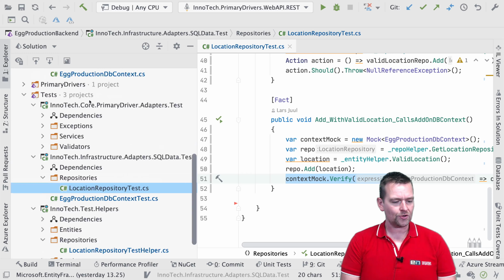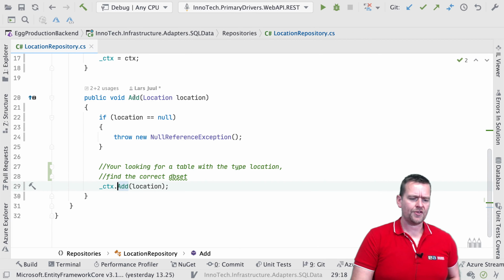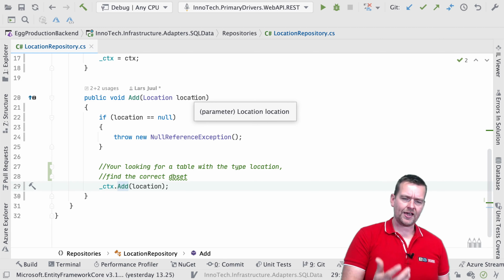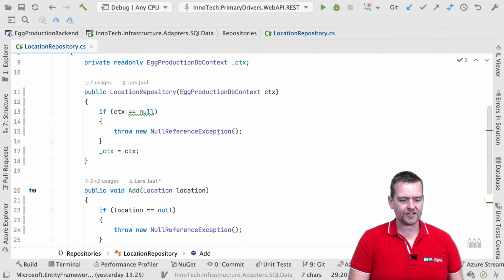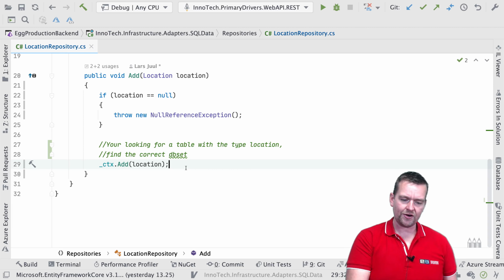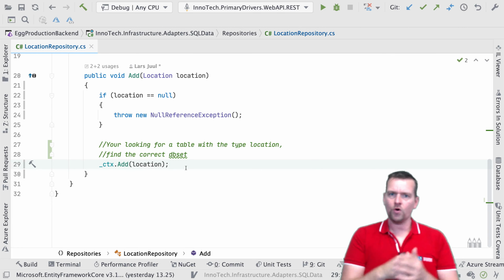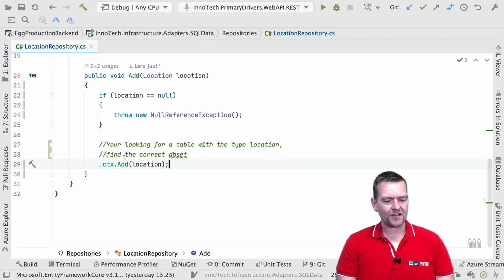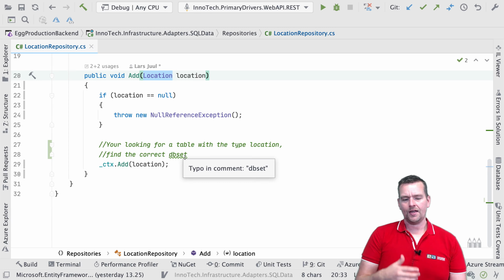Let's look at the production code for a second. It ends up looking something like this. The add function sends in the location, and that location is now being called on our egg production DB context. We call the add function on it, and everything looks fine. You don't have any errors right here. Everything seems to work, but that's because you actually have some generic work right here. What actually happens behind the scenes is that when the context calls the generic add function, it automatically tries to find the type of database set called location.